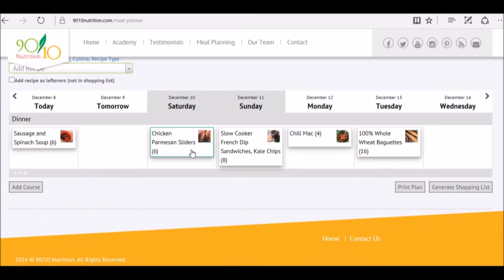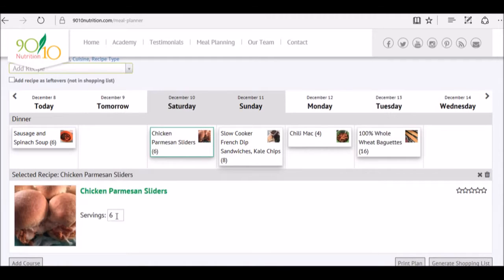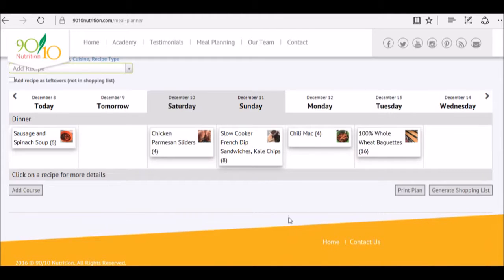Maybe I want to do that to chicken parmesan sliders too. Maybe I don't want 6 servings, and so I only want 4. It's going to change all the ingredients that are going to go on my shopping list to be the right amounts for me instead of that 6.